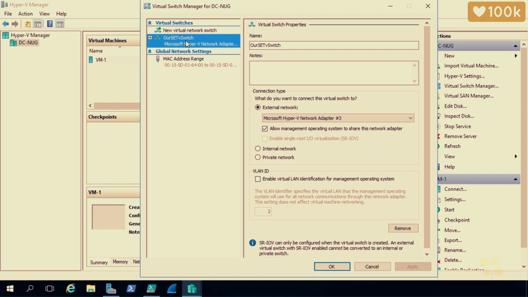And now, my friend, it is your turn. Go ahead and launch the hands-on lab and do some practice creating a switch that's leveraging switch embedded teaming.